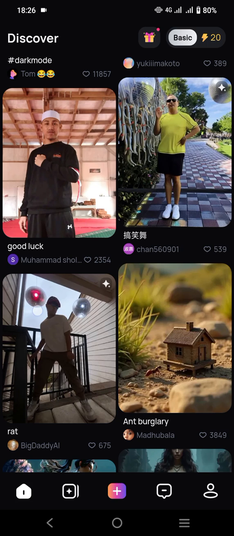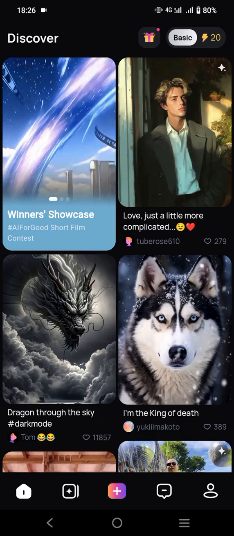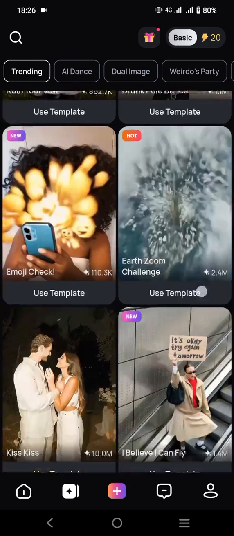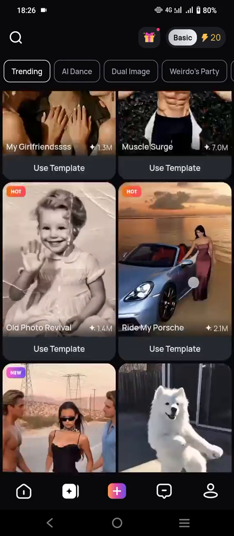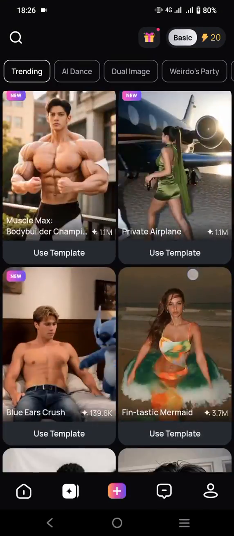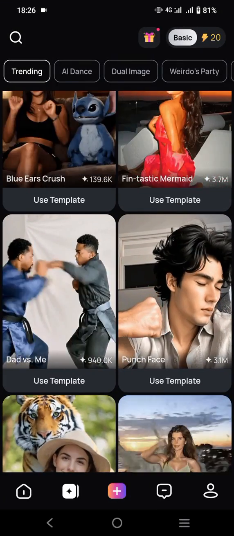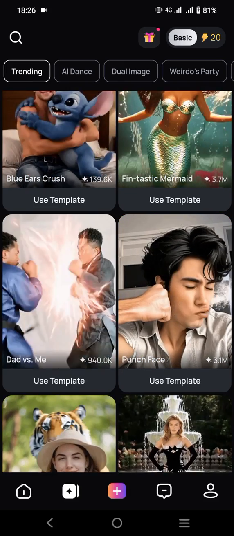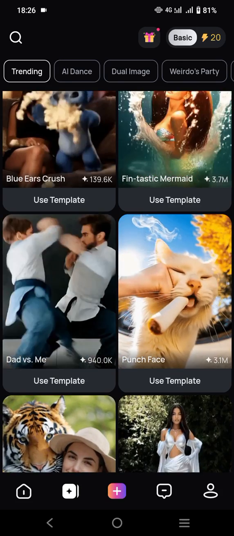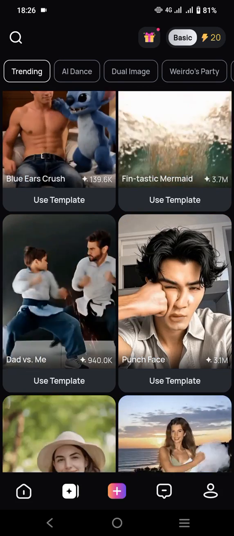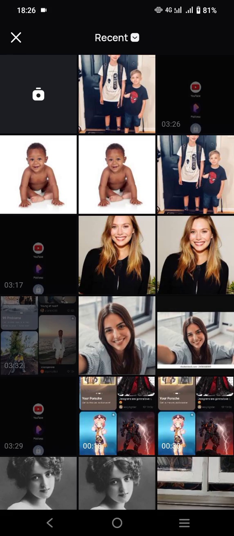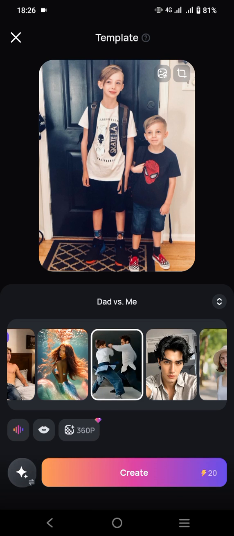And since we would like to create the fighting video, then we will go to this template and we will use the template named Versus Me. So how to create this video? The photo itself needs to contain two people in it. So we can use this template, and let's say I will select this picture.